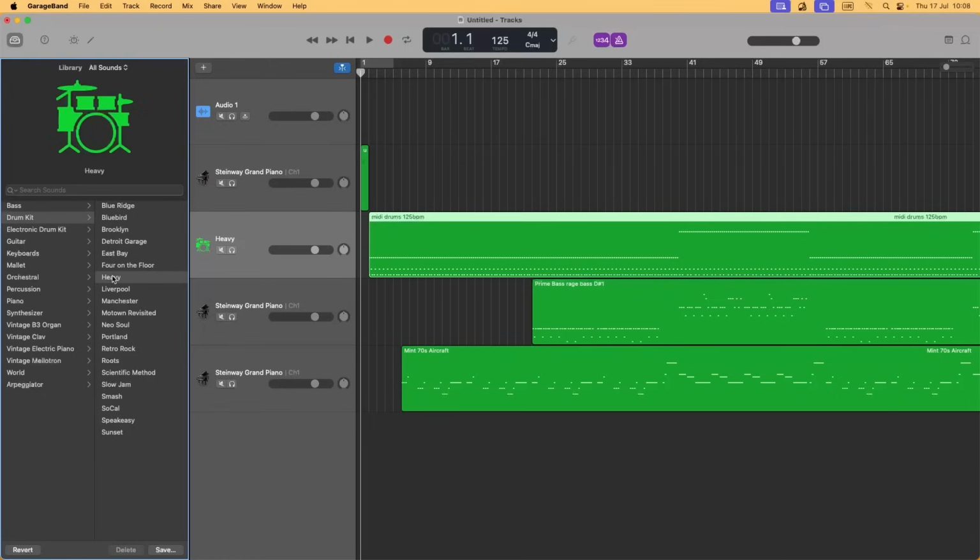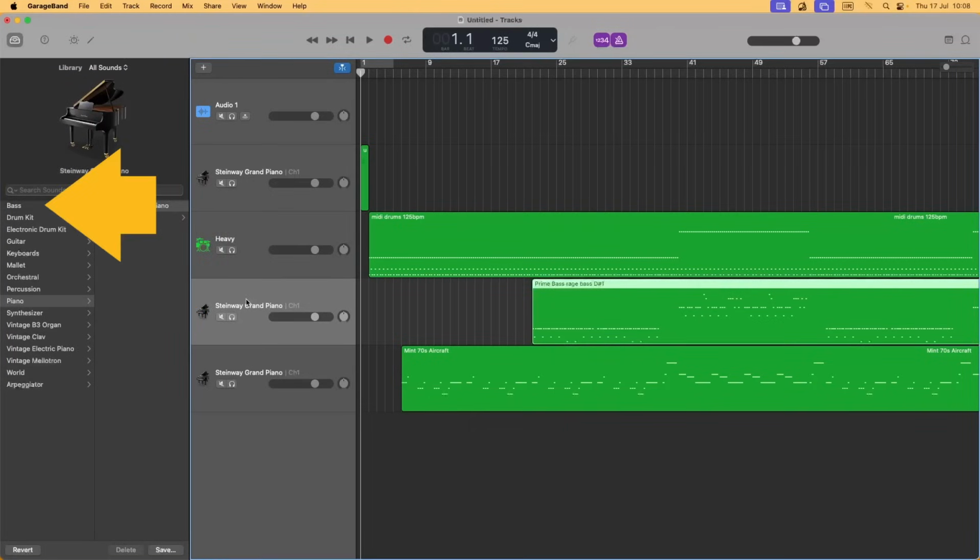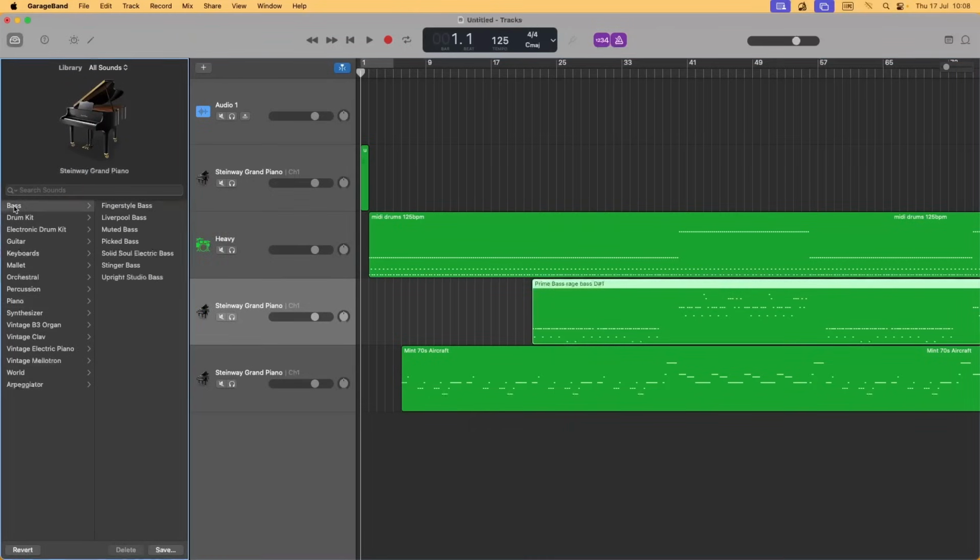My second track is a bass track, so I will do the same there. I will click on the track header, then click on bass, and then select a bass guitar.